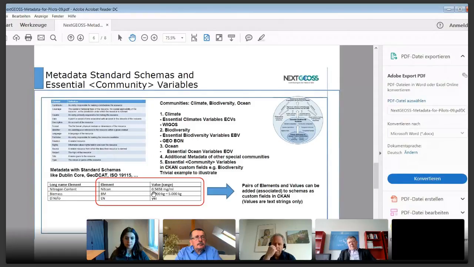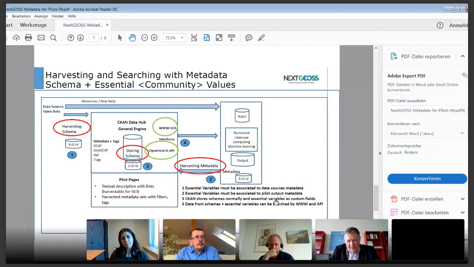And then if we have defined the biodiversity variables, we can attribute a normal metadata with the community values, so that when we harvest from the source, like a satellite data set, we can, while harvesting, attribute some essential biodiversity variables, so that we can store it together with metadata about the pictures from the satellite, maybe, or the other data sets from the satellite.